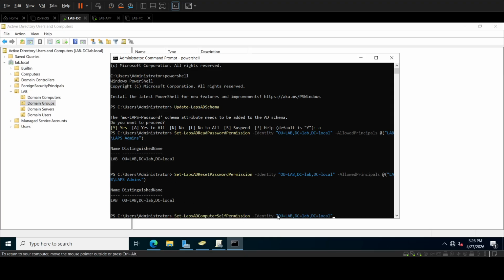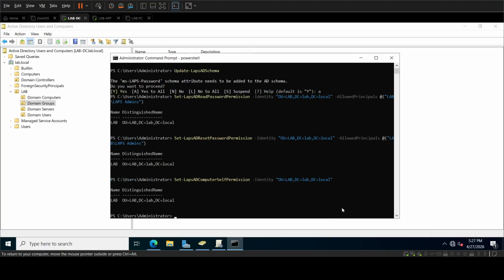And now we're going to set one more permission, which is for the computer objects to allow them to self-manage via LAPS. The command is Set-LapsADComputerSelfPermission with the identity, and again, specify the OU. I've kept it simple in my case by applying my settings to the Lab OU. All my structure below that will inherit as necessary. Done. Okay, now that's it. LAPS is set up and ready to roll.